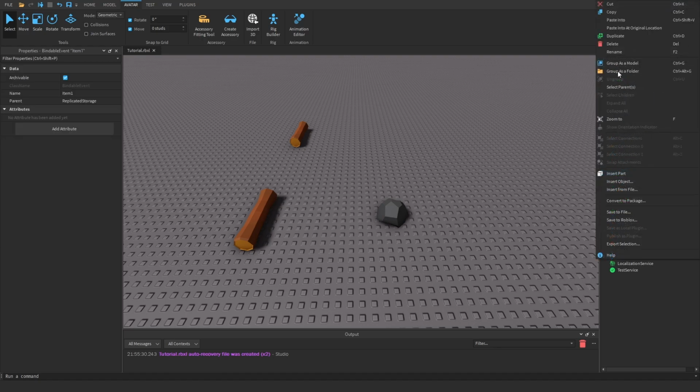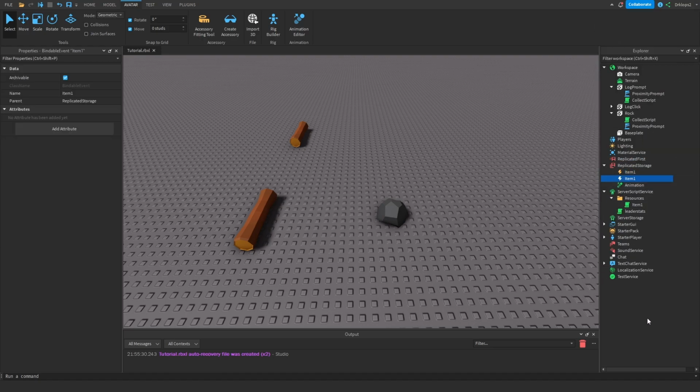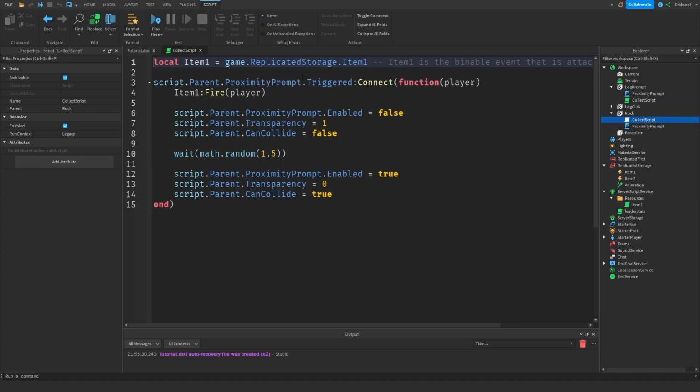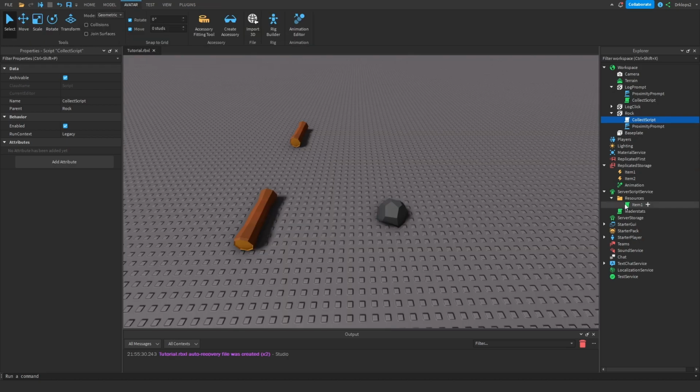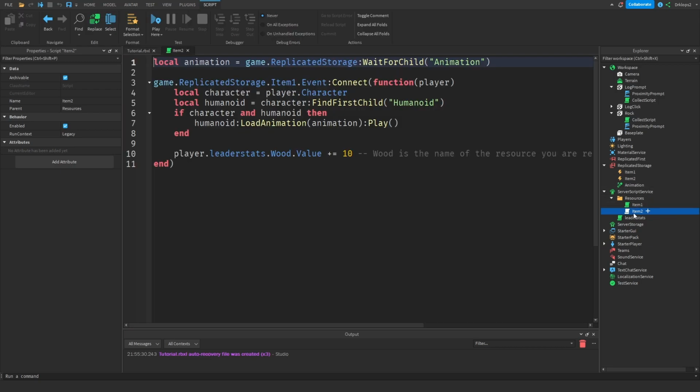We want to copy our bindable event, so we can actually just press duplicate, and we can rename this to item number 2. So item 2. And then down our resources, we're going to go duplicate. We can rename this script to item 2. Inside the script, we can go ahead and go item 2 dot event. So this will get our second item's function or our second item's signal. And over here, we just want to change up what this is.